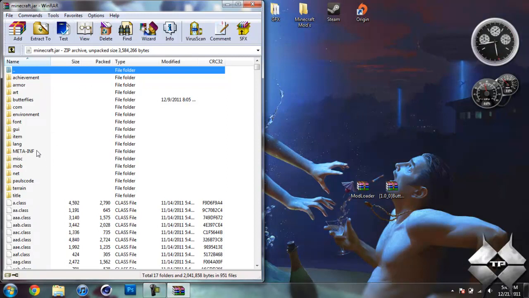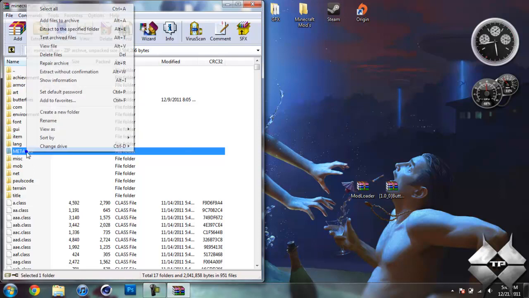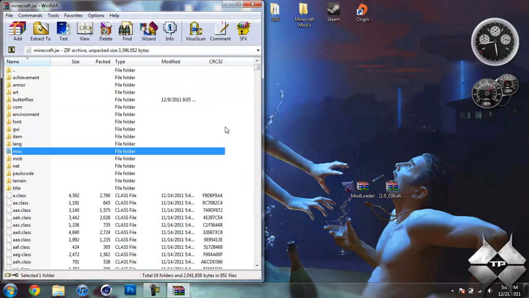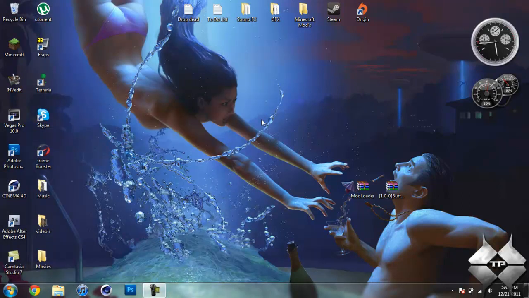Now, in your Minecraft jar, there should be a folder called meta-inf. If there's not, then you don't need to worry about this step. But if you see meta-inf, go ahead and left-click on it, then right-click it and do delete files and hit yes. If you don't delete meta-inf when you install a mod, it'll stop Minecraft from working. So that's it. We can go ahead and close your Minecraft jar and you're done installing the mod. So pretty easy to install this.